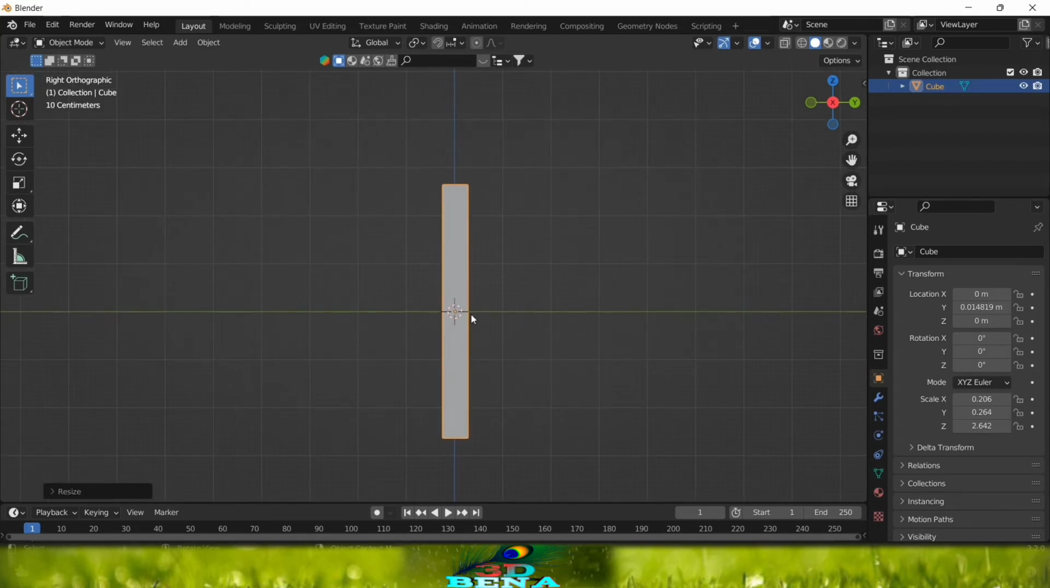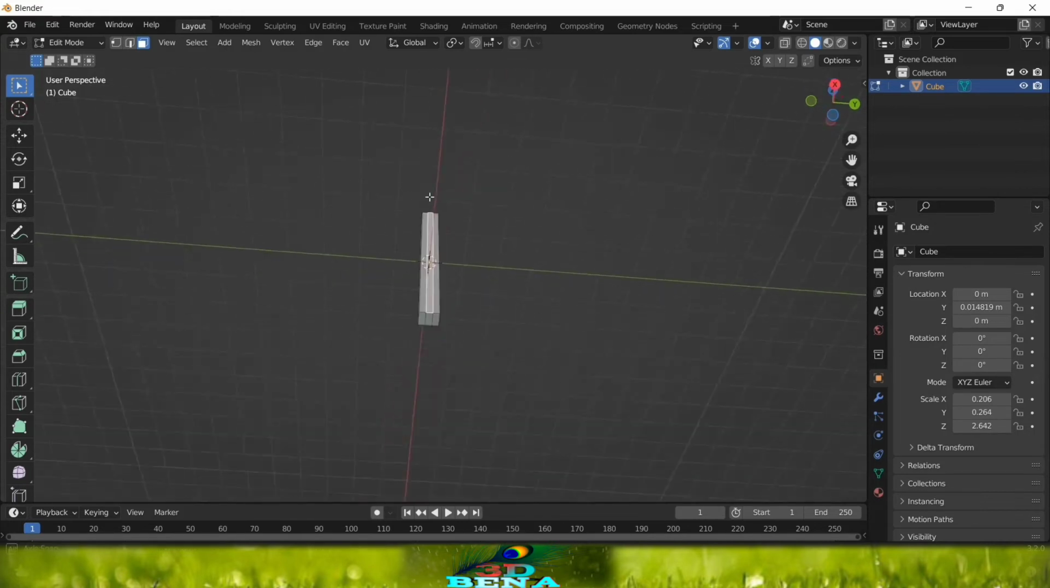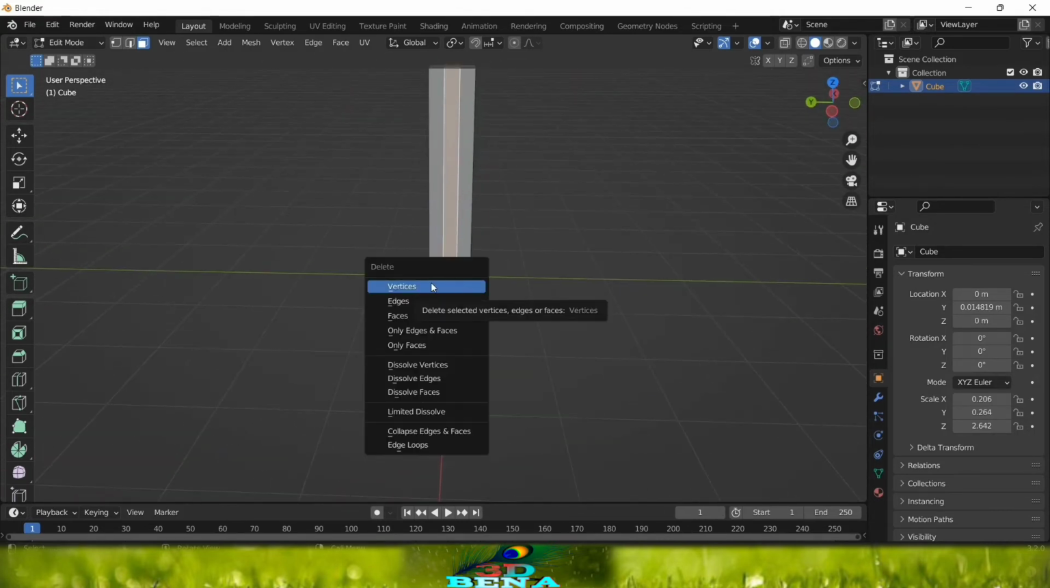Press Tab to go to edit mode and press Ctrl plus R for the loop cut. Scroll the middle mouse button to increase and decrease the loop cut number. Now left click to confirm. Select the face option from here, select all the faces and press X to delete.